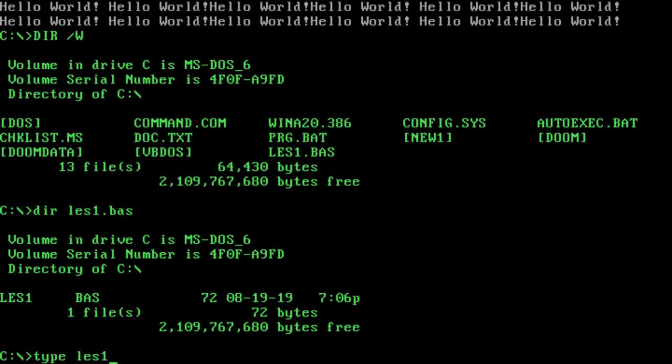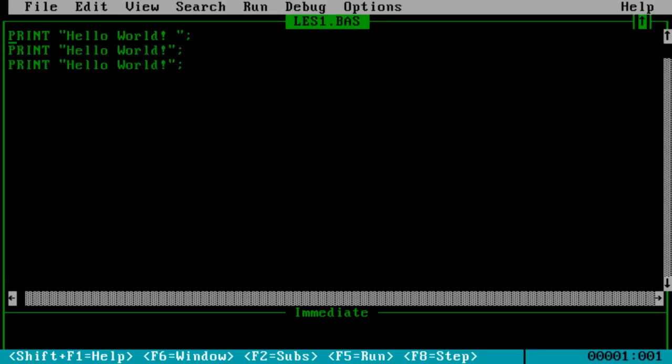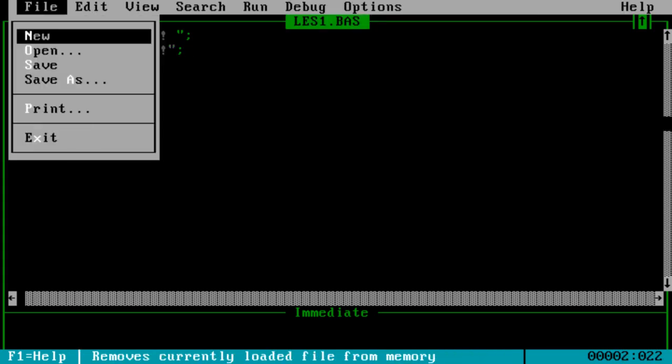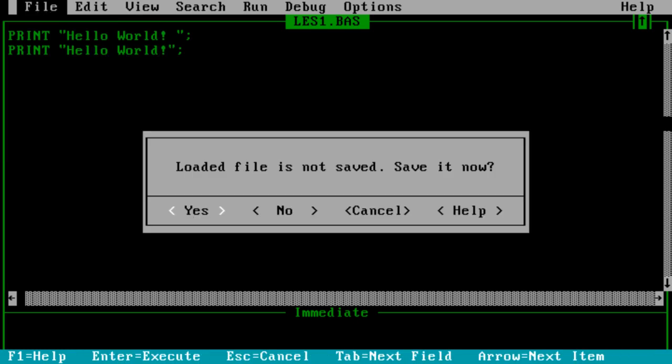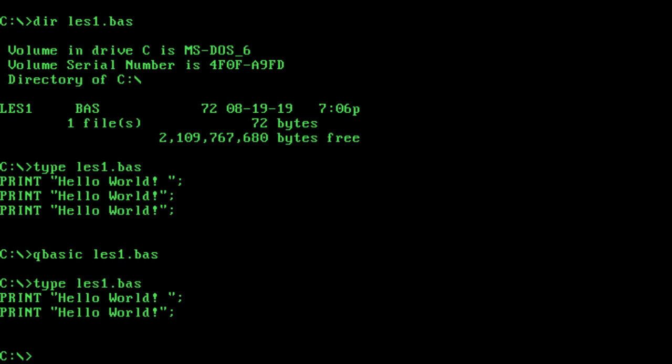You can type it out, and then you can use QBasic to open it again. If you make any changes to your program, like removing the last print function, for example, if you go to exit your program, it will tell you that the loaded file is not saved, and you can choose whether or not you want to save it by using the arrow keys, the tab button, and selecting the option. And now the file is saved. So that's a good way to make sure that you always save your program. And that concludes lesson 1 of QBasic programming.